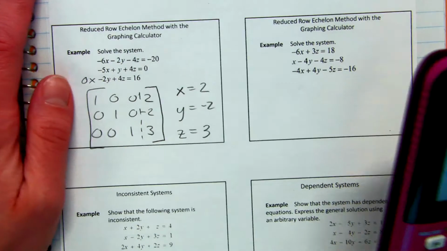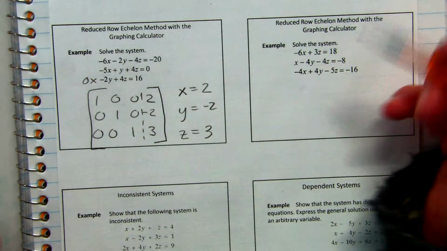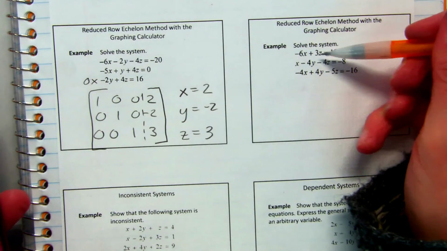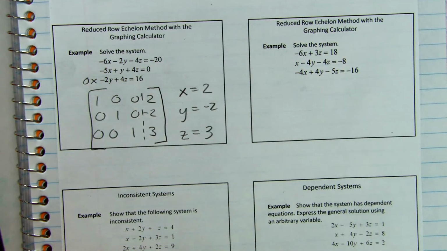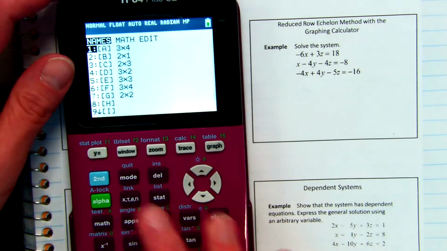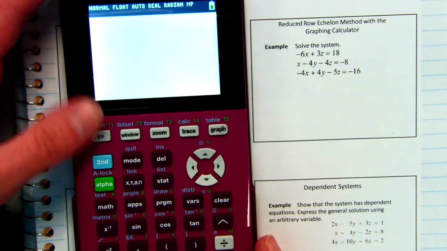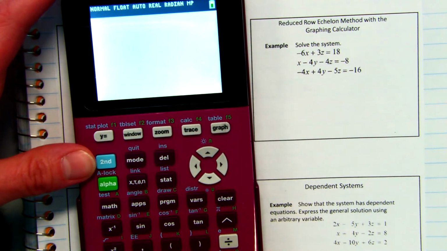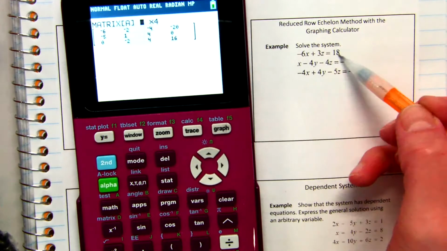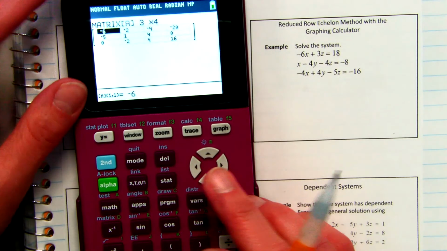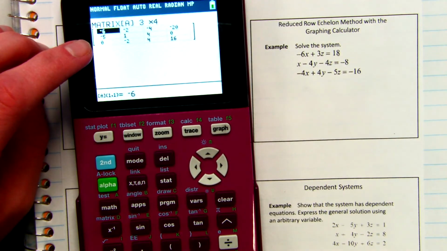So, let's go over to the next one. On the next one, they're going to have a 0 on the first line, but it's going to be in a slightly different place. So this is the only thing that I could see you messing up. Here, I'll go through the keystrokes again. So we're going in second, matrix, going over to edit, and I'm going to put in all the numbers from this system.